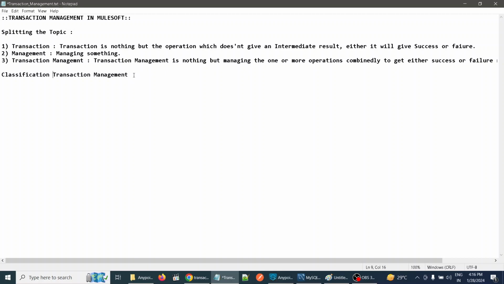Before going to classification of transaction management, we have to know which components are supported in Mulesoft for transaction management, because there are so many components in Mulesoft that we are using daily. So we have to know on which components I can implement this transaction management concept. I will clear this first.